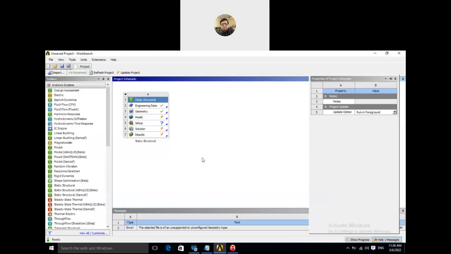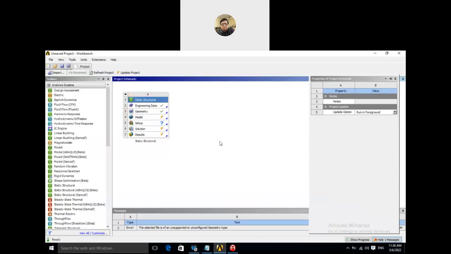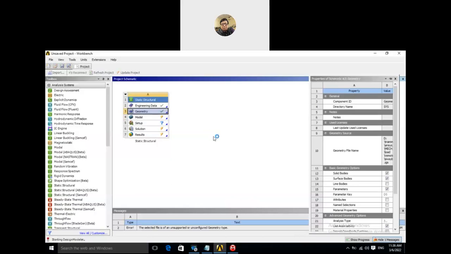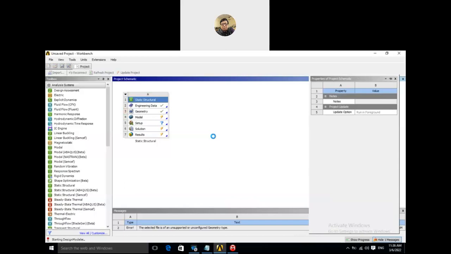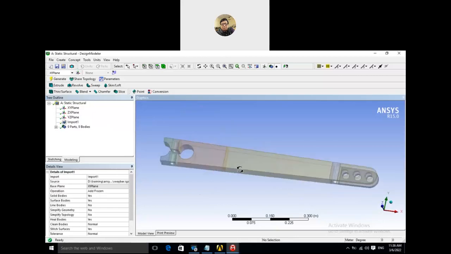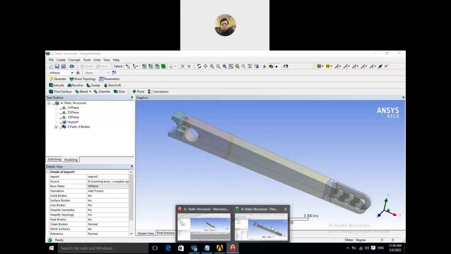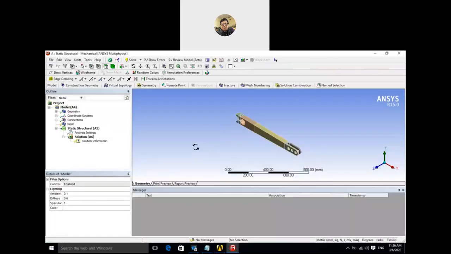Unsupported. Why? Model geometry it has not taken. This is geometry, so why has it not opened? It has opened. Okay.